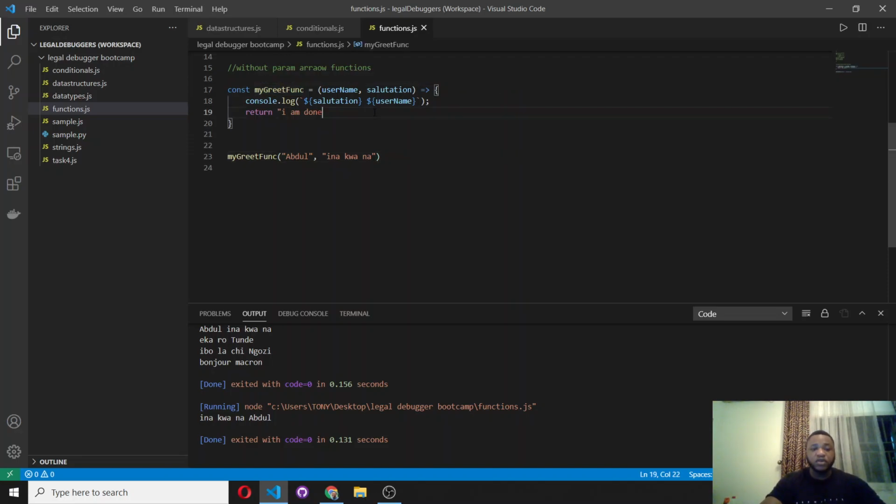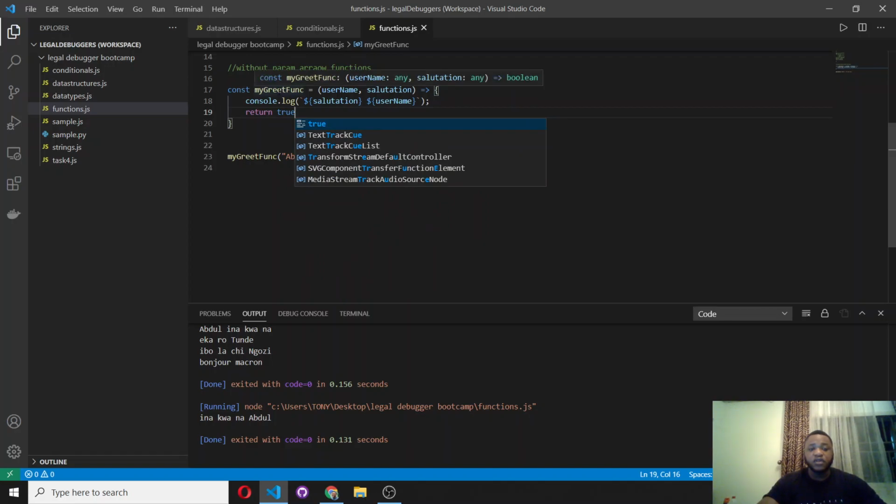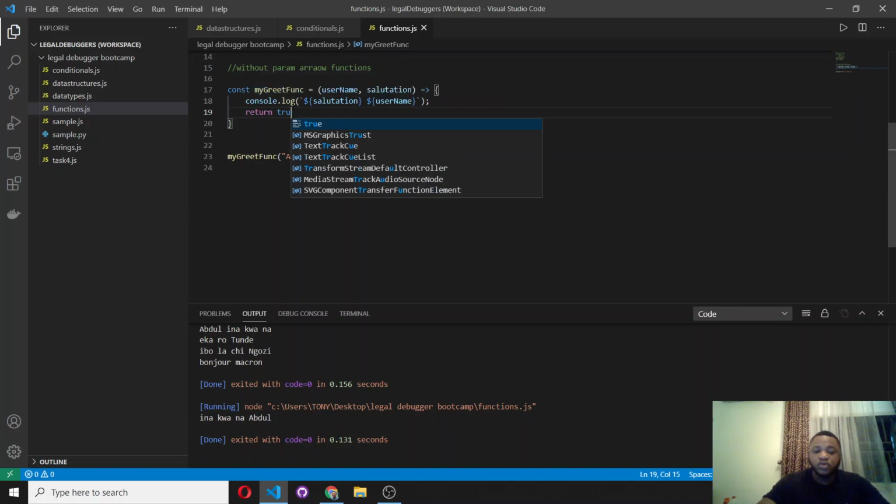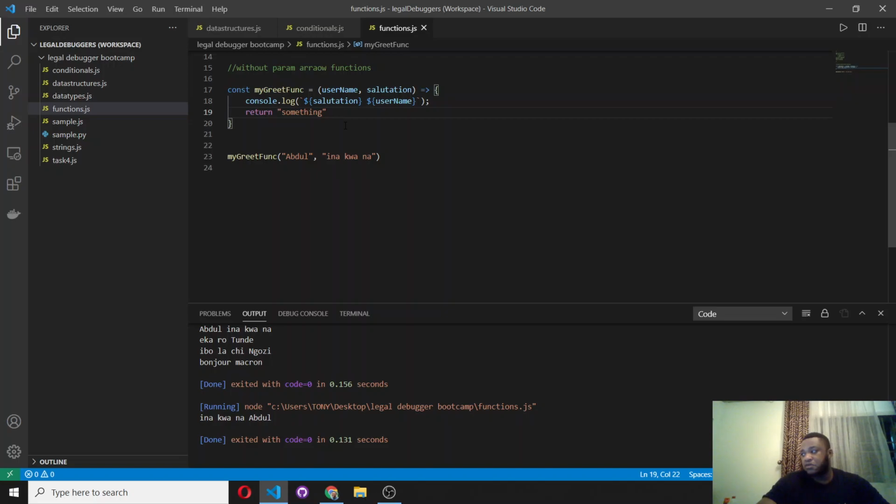If we were returning a number, you would see number here. If we're returning a boolean, and I think we're going to use the boolean for that problem of checking if someone is among our friends. So yeah, you can see the bool. So let's just return something. I'm just going to return something, and I called it something.